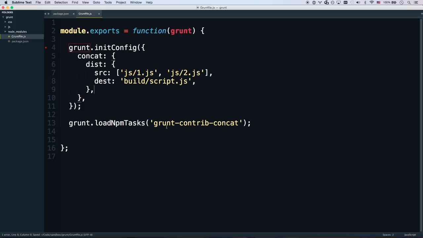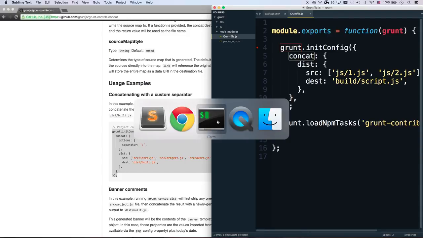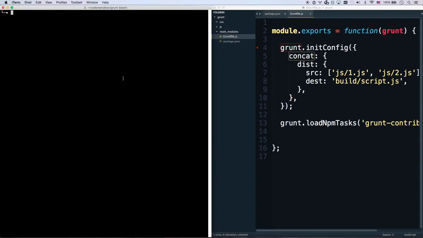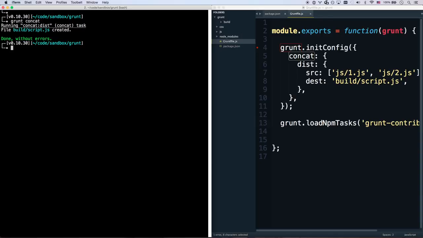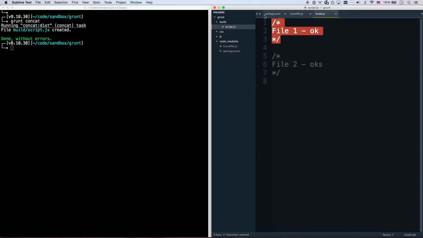So there we go. Now, since I did load npm tasks, I can run grunt concat, because that's what the npm task for grunt concat is. So I can now run grunt concat. There you go. And file build scripts.js. There's a build folder that appeared now, and there's a script that's got both of my files in it. And that's pretty much it. That was really, really easy.